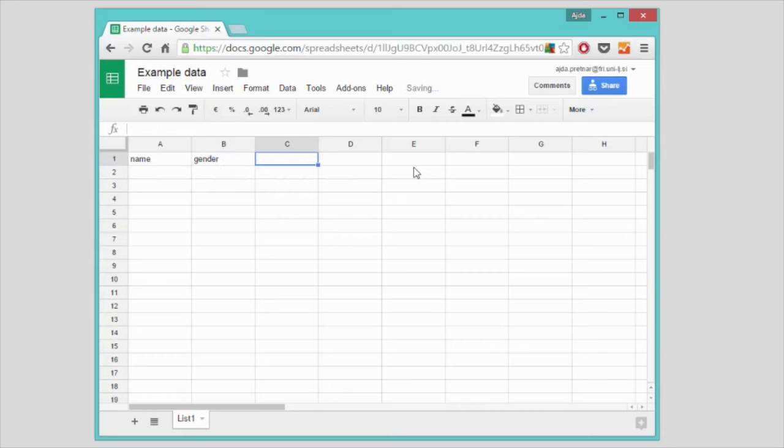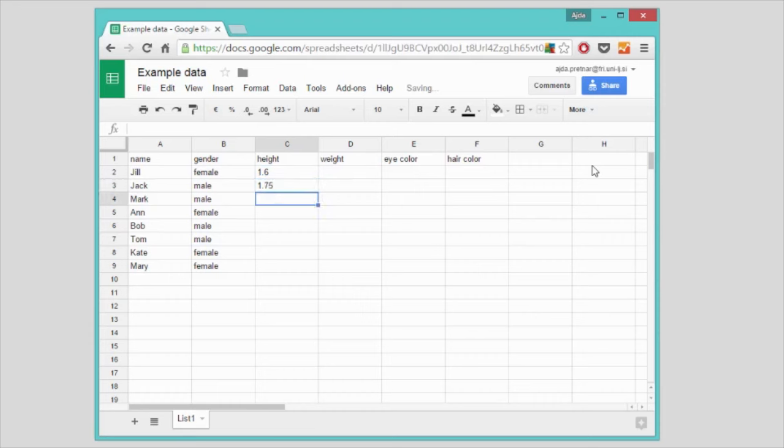Then we also know their gender, height and weight, and we know how they look like. So let's put down also their eye and hair color. I have this data set for my friends, Jill, Jack, Mark, Anne, and so on. Their names are all strings, that is text. Gender won't be a string, but a categorical value, because our people will belong to one of the two groups, male or female. My friends naturally have different heights and weights, which are numerical values.